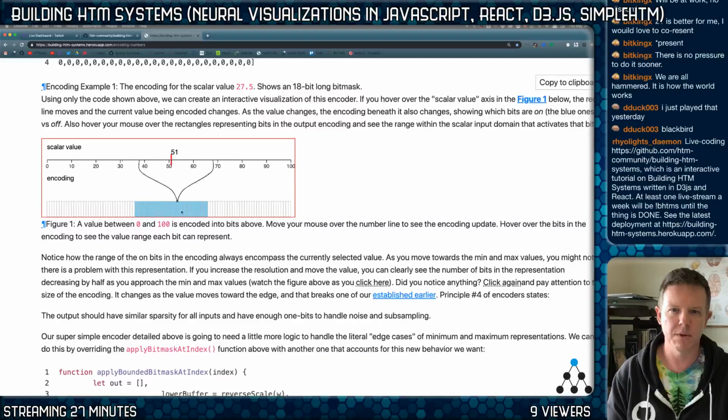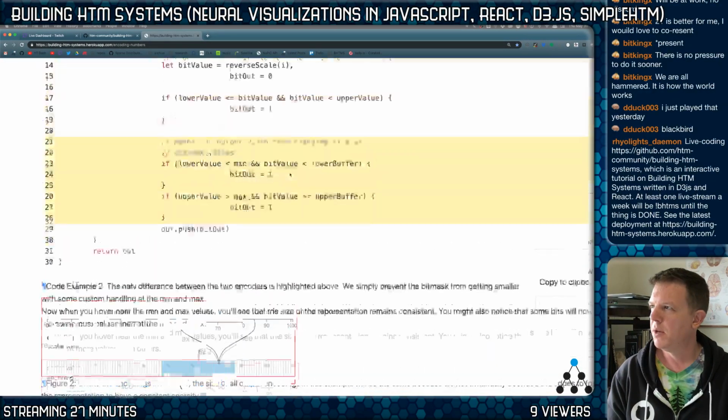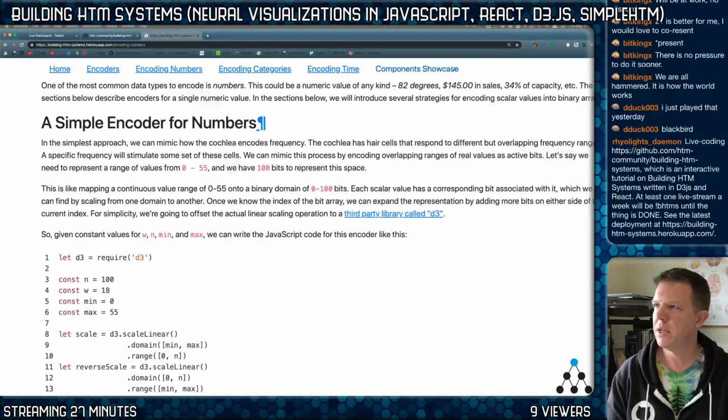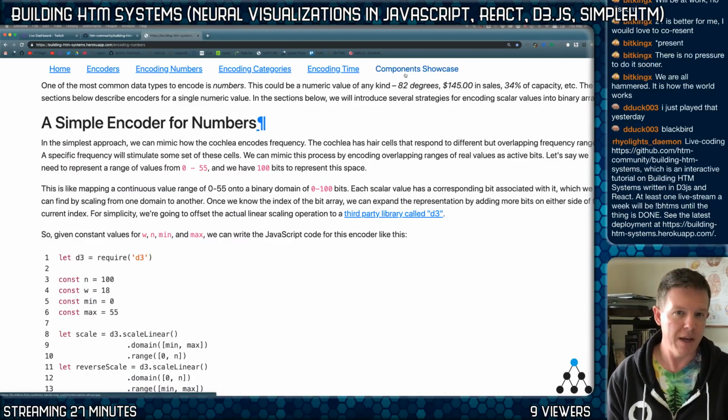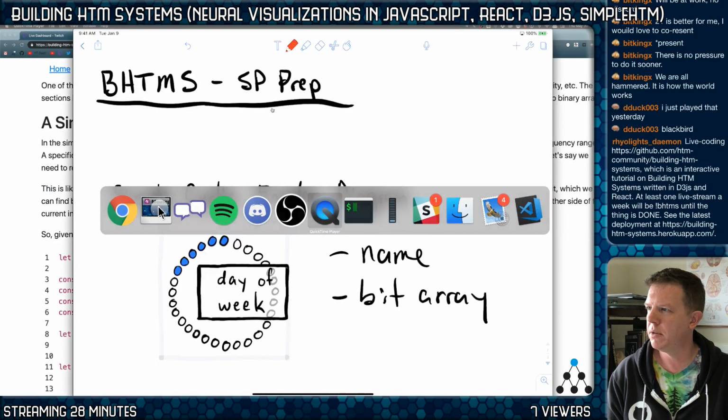These are the types of components that we're creating. We're making interactive visualizations. And we're going to be moving on to creating a spatial pooling page today. And we're going to start building out some of the things that we're going to need to make that work. So here is the plan.